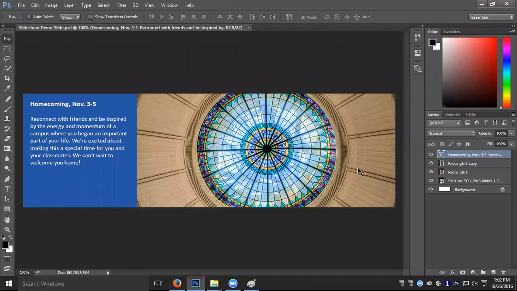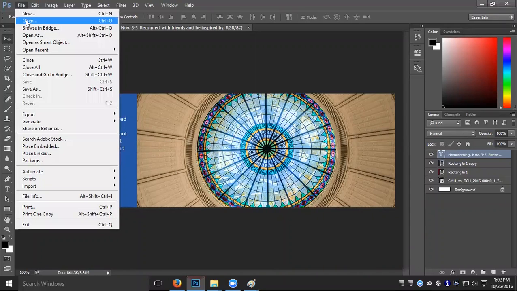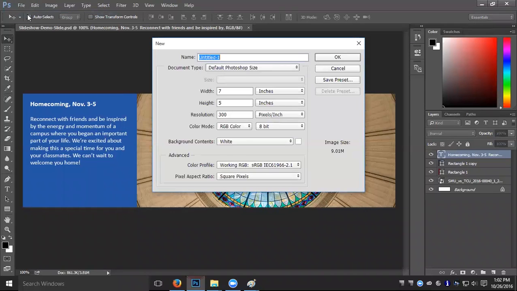This is our first example of a typical slideshow image. We have our graphic image there, our homecoming and text frame area here, and we're going to be creating something that looks very similar to that today for our needs. So I'm going to start off by creating a new document in Photoshop. Now, if you don't have Photoshop currently installed on your computer, you'll be able to find that in the LANDesk deployment, and that will allow you to create and edit graphics on your desktop as needed.